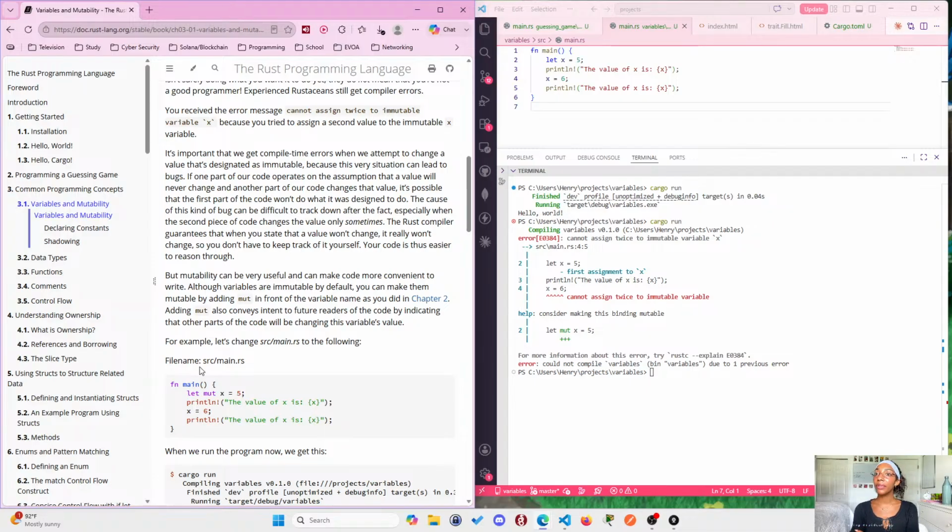But mutability can be very useful and can make code more convenient to write. Although variables are immutable by default, you can make them mutable by adding mut in front of the variable name, as we did in chapter 2, if you remember from last video. Adding mut also conveys intent to future readers of the code by indicating that other parts of the code will be changing this variable's value.